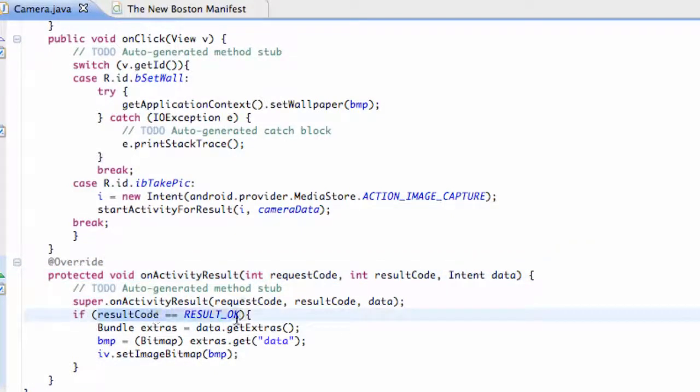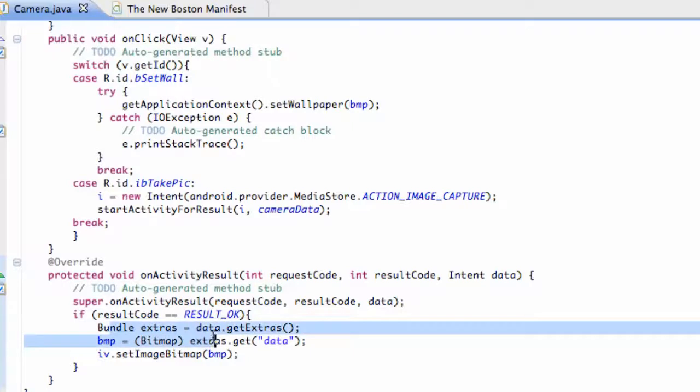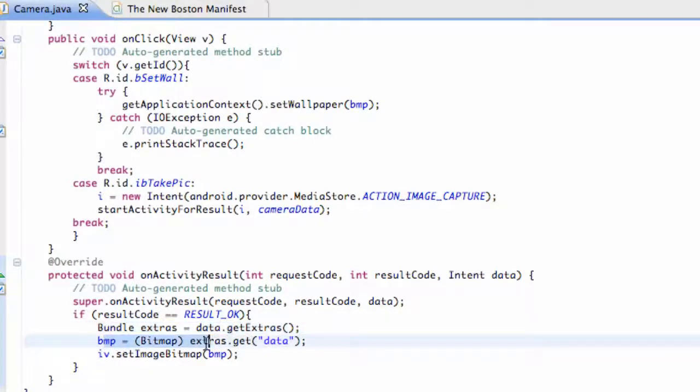We're going to check if it worked, if it's successful, if we got a picture, we got some data back, for the most part by using this result code, which is our second parameter that gets passed in. If that's okay, we're going to get the bundle or get the extras from that activity, and then we're going to set up a bitmap based on that activity. Then we're going to set the image view based off of our bitmap.